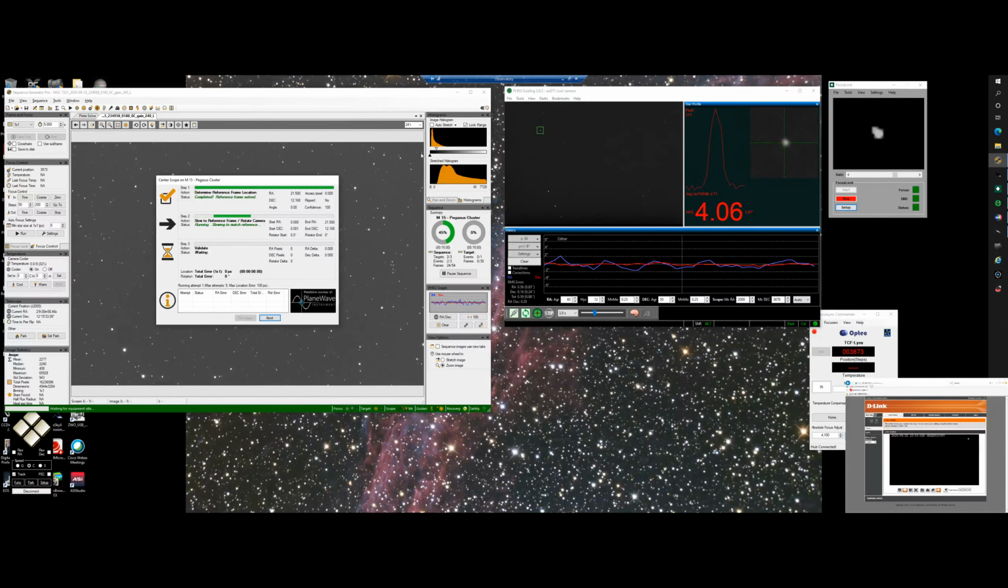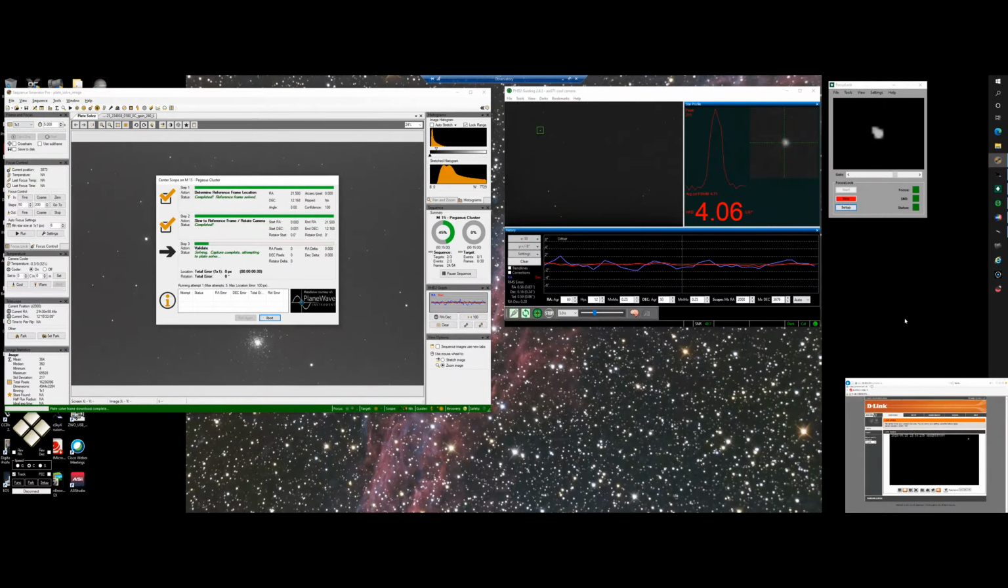Okay, it's going to plate solve. This is a nice cluster, by the way. I don't need this up and running anymore. I can close this. Yeah, just leave it. Yep, you can see the cluster in the plate solve. It's off center, but it's in the field of view. Right down here.